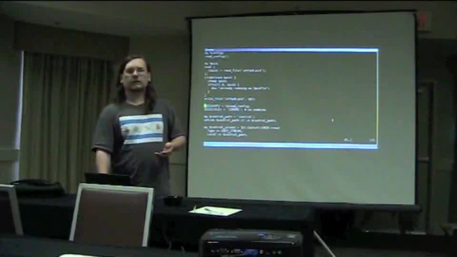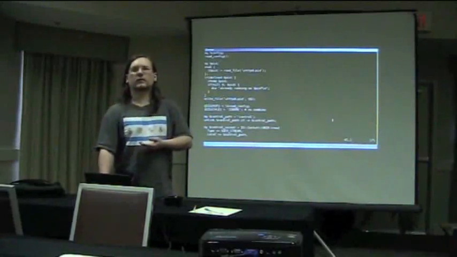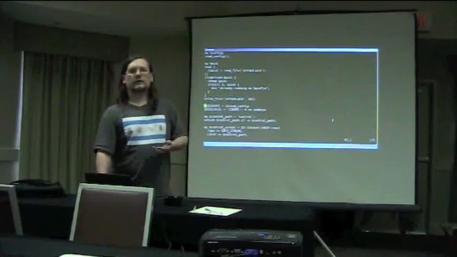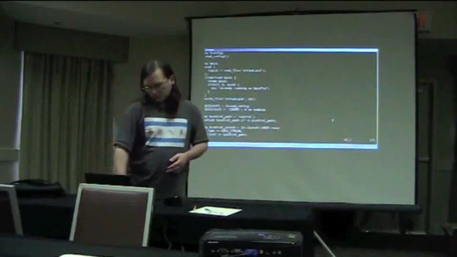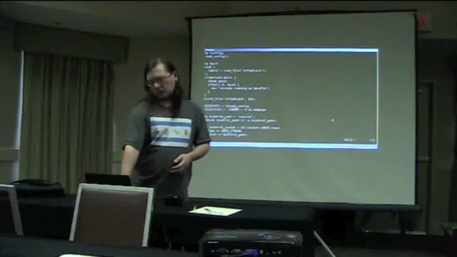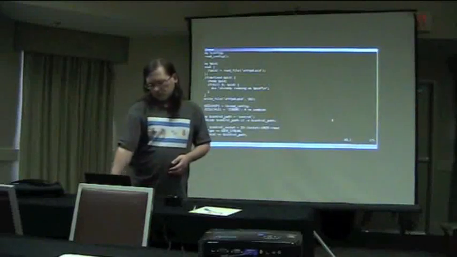So we use that for something common, like rereading a config file. And if you've ever run kill -HUP on a server, you'll probably know that it will reread its config file. SSHD, Apache, lots of different servers do that. So, we do the same thing here.